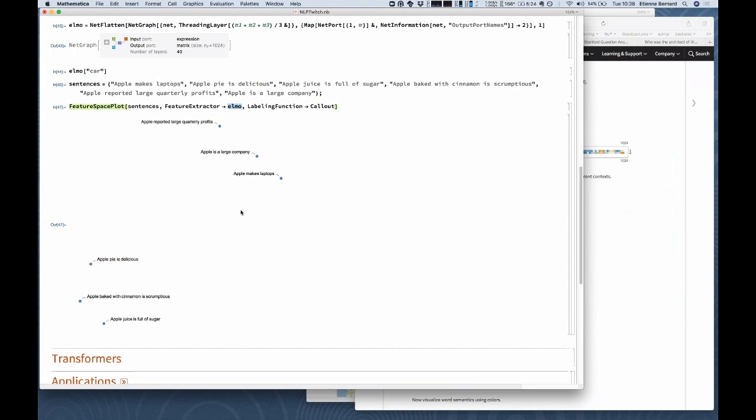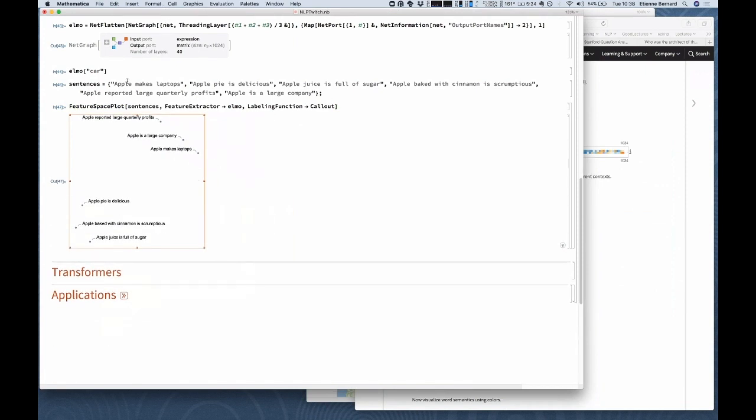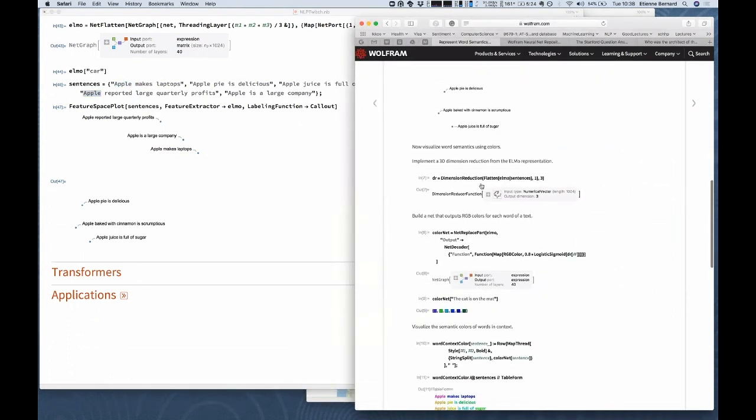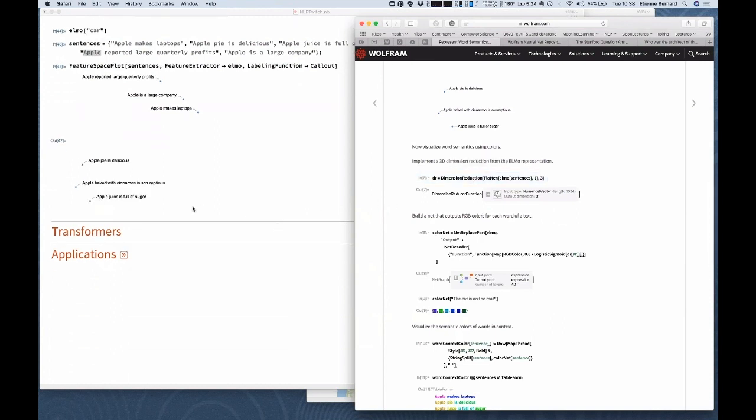Actually, what we should do instead, okay, this was a whole sentence. But what we should do instead is grab the vector only for the word. And I think that's what's happening right after. Let's see.